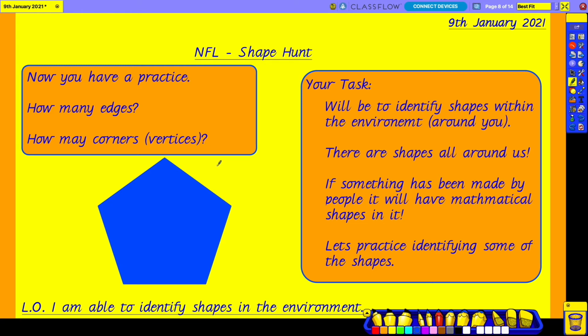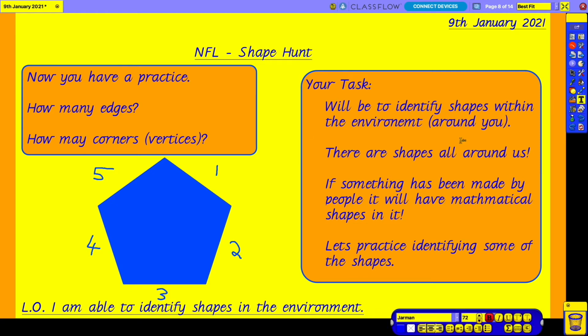Now I'm drawing this with my mouse, so it's not going to be very good. I apologise for that, but we have got 1, 2, 3, 4, and 5. Okay, so how many edges does this shape have? And the answer is 5.